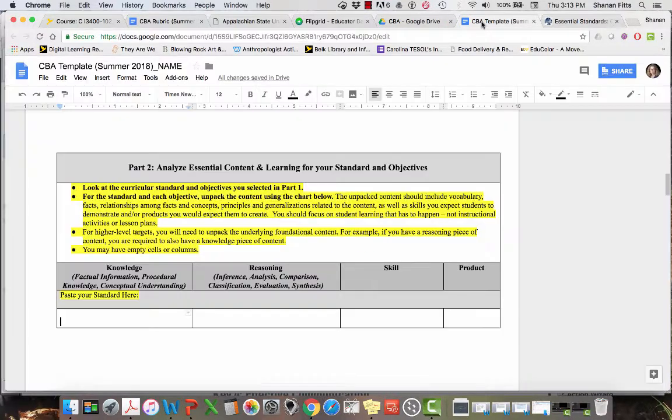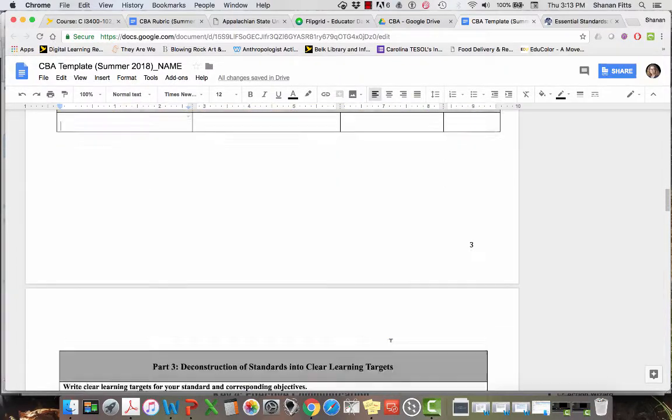So you're going to go ahead and, for your content area, figure out which aspects of the objectives are knowledge, which are reasoning, which are skill, and which are product. You may not have any product goals, or there may be some of these columns that remain empty, and that's all right.